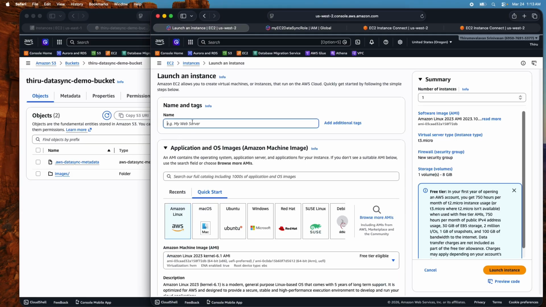So let's go ahead. Let's go to US West 2 region, that is our on-prem environment. Let me go to EC2 instance. Okay. So it's instances. Let me launch an instance first.